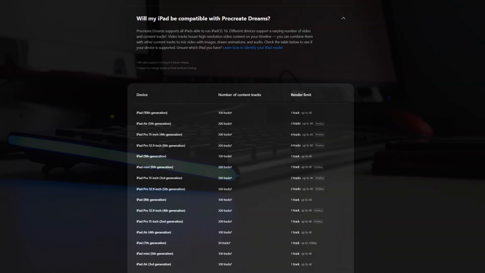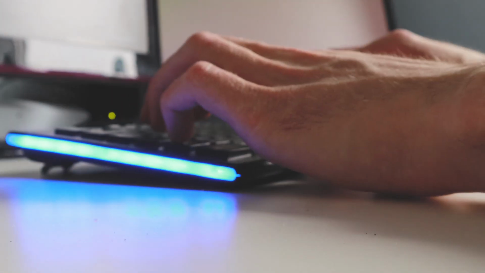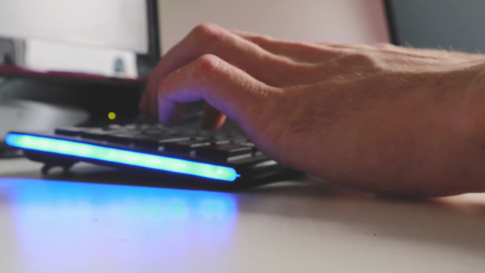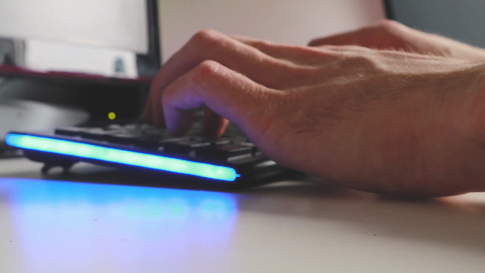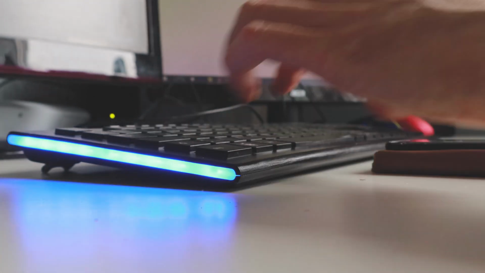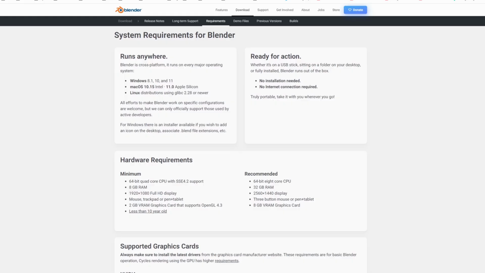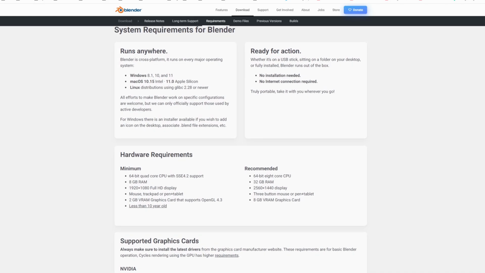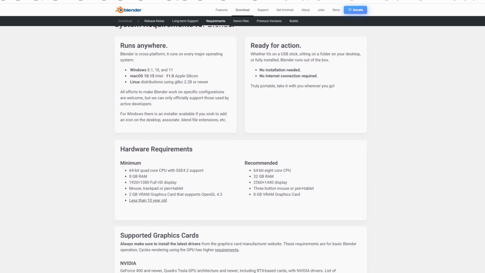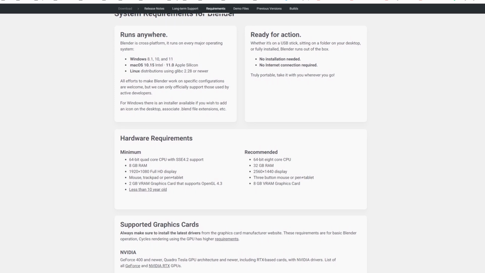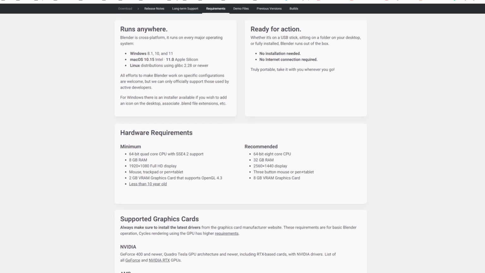Now, unlike Procreate Dreams, Blender isn't available on the iPad, so you'll need a computer to run it. However, you can use it on Windows, Mac OS, and Linux, so it covers all the major operating systems. Concerning hardware you'll need to run it, Blender's minimum requirements are a 64-bit quad-core CPU, 8GB of RAM, and a graphics card with 2GB of VRAM that can support OpenGL 4.3. Now keep in mind, these are just the minimum requirements and will probably be fine for running Grease Pencil.